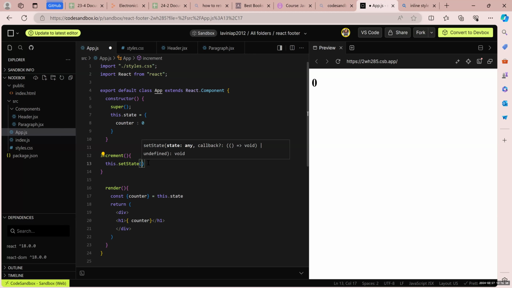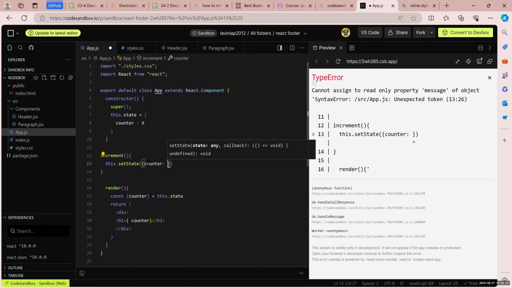So what does setState accept as a parameter? An object, right? And the left-hand side of the object is the key, the one that we want to update, which is counter, right? And the right-hand side, well, it's going to be this.state.counter plus one, right?